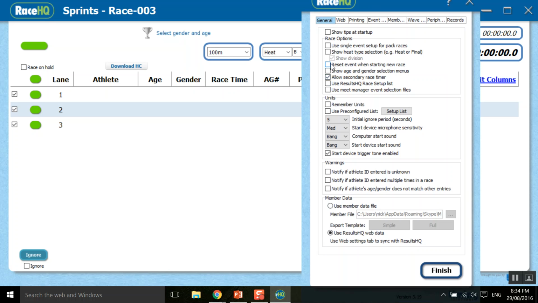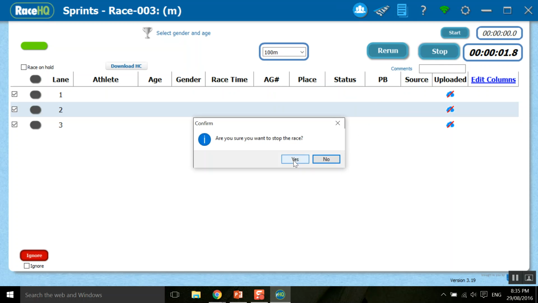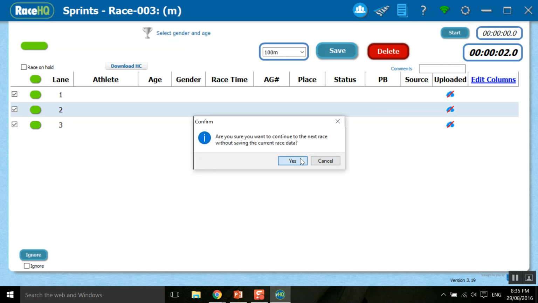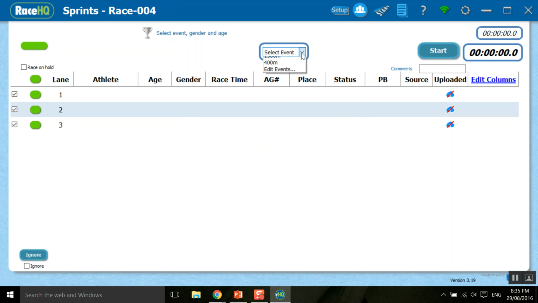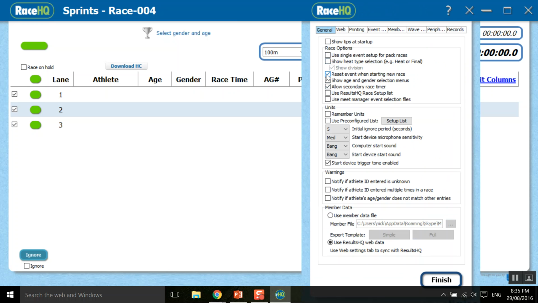Some clubs need to have it reset whenever they go to a new race. So instead of me having to, I've just run a race, stop, delete, and bang, it's back to hundreds. So it makes them find whichever one it is each time. So that's what that one means. Let's go back to general. Again, that's not a very common one, but it's quite handy for those clubs that need it.